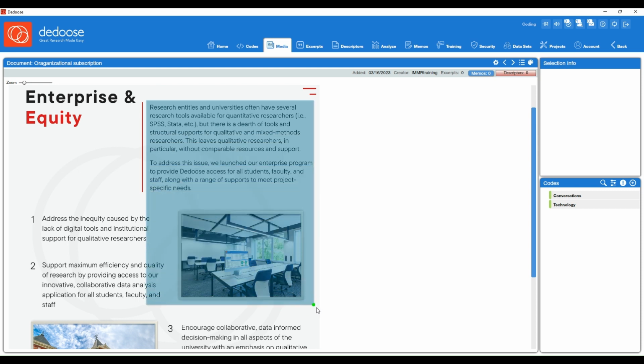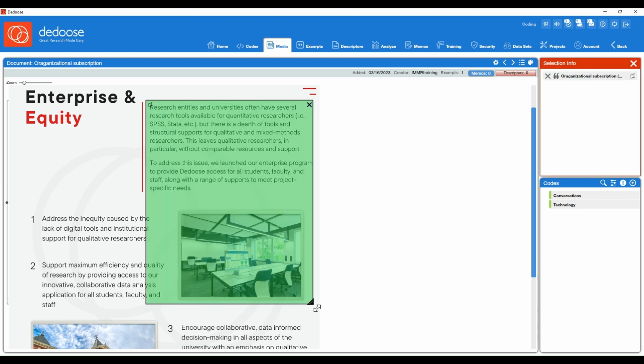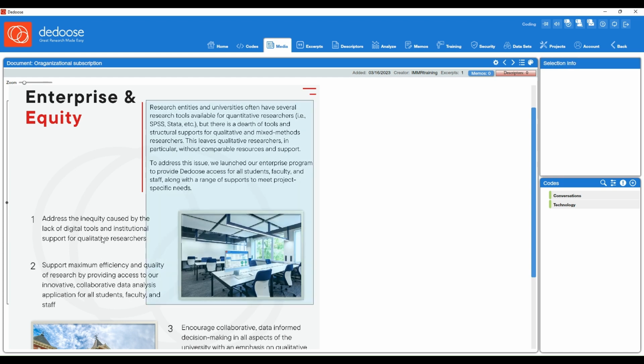I'm just going to select this with my cursor, drag that box, and then you're going to see the excerpt created for you where you can attach codes. So from here, I can double click the code in my codebook that I want to apply, or I could create new codes and attach those as well. And then you can select anywhere else in the image to move on and keep coding.